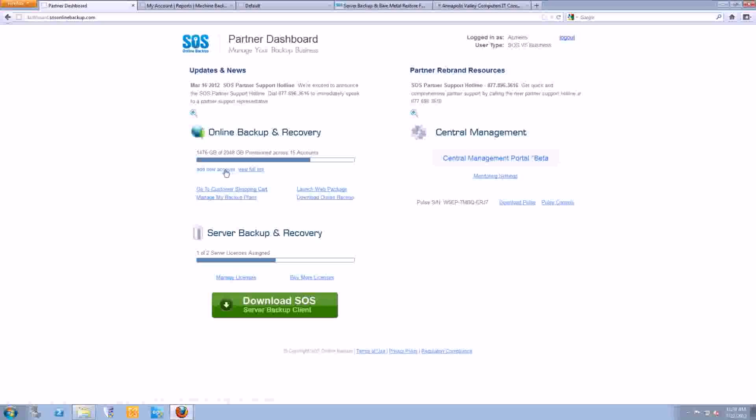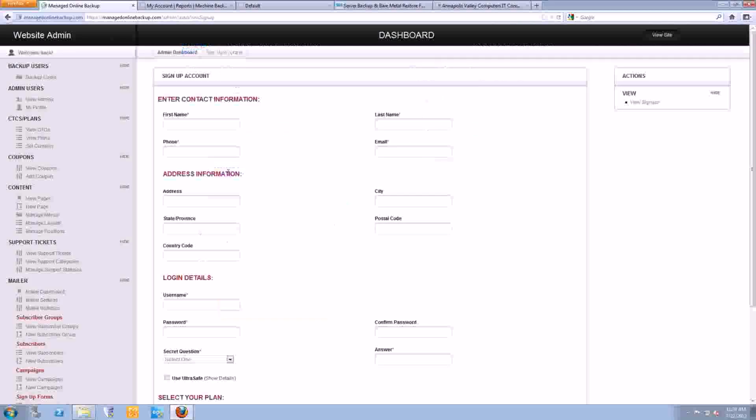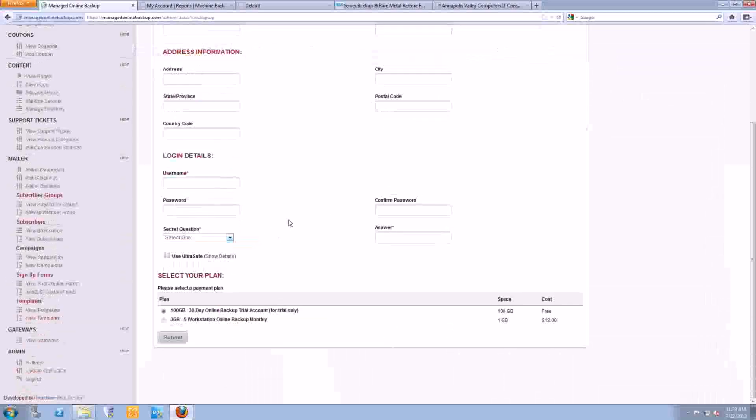I'm going to go and add an account. And you see here we just have a nice simple form: first name, last name, just the details of that customer. And here's a username, and a question and answer. You'll be able to see these questions and answers if you need to help them with recovering their password.